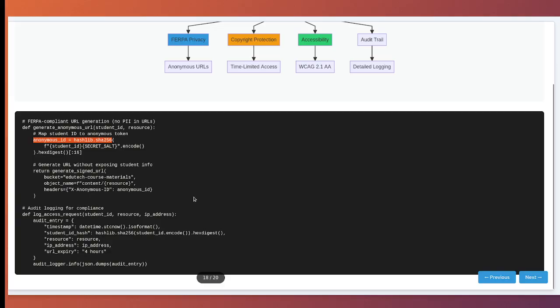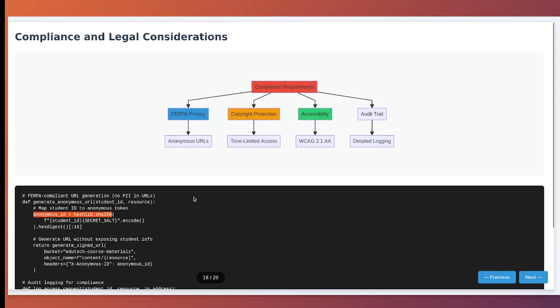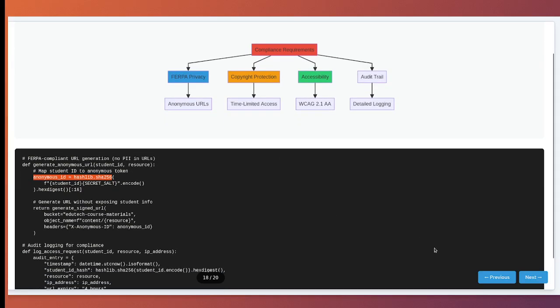For accessibility, we ensure signed URLs work with screen readers and assistive technologies. We also provide alternative formats, for example audio descriptions for videos and text transcripts, through the same signed URL system. Regular audits ensure we maintain compliance as regulations evolve.